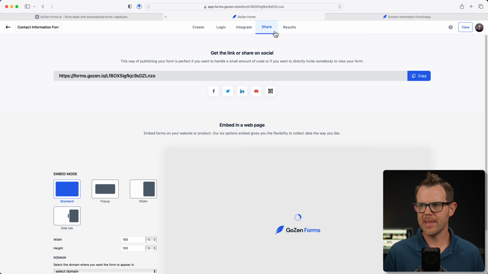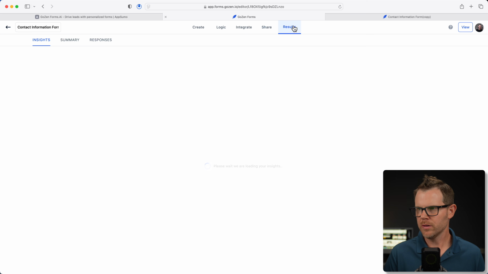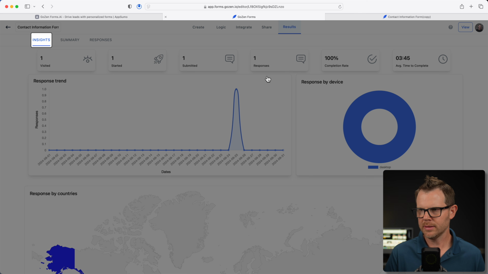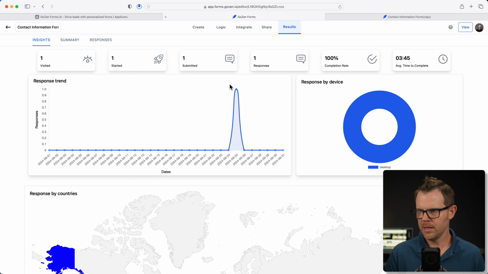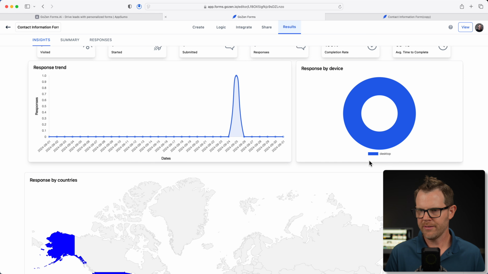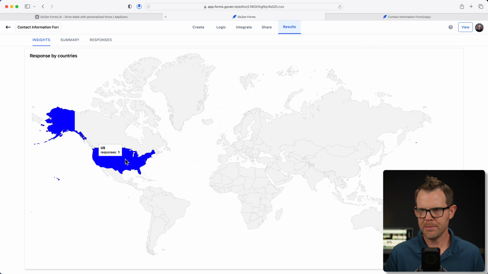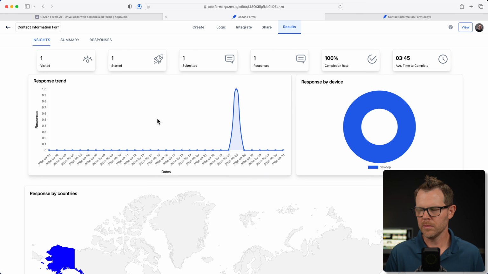All right, so back inside of the application, from the share page, we can go over to the results and I have a result, obviously. So here is the page that was visited. I can see that I have a desktop response and it did tag me as from the United States appropriately. So that all looks good.